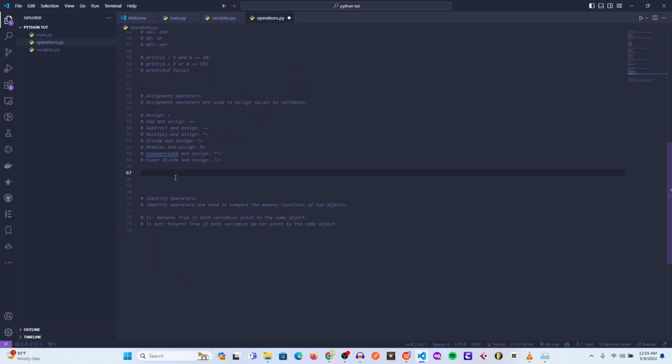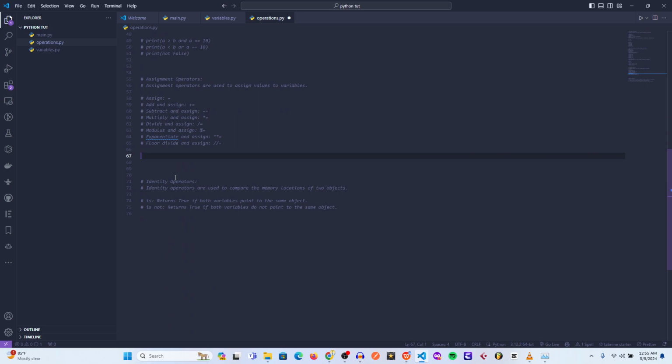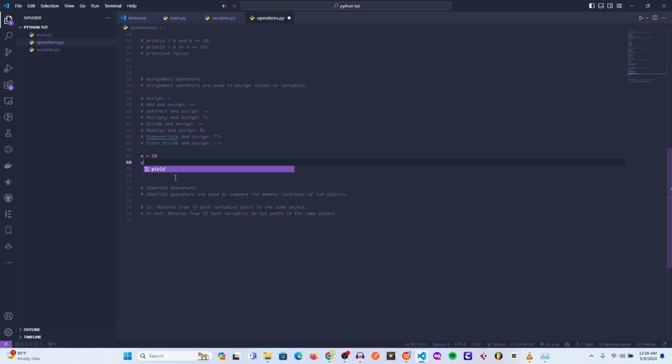For example, let's say we have a variable called x. x is equals to 10 and y is equals to 5. So basically what we are doing here is assigning the value of 10 to the variable x, to this placeholder. We are also assigning this 5 to y. So this equals to here is an assignment operator.